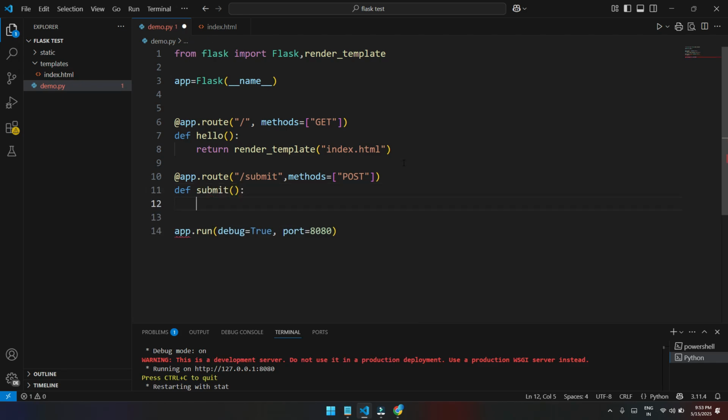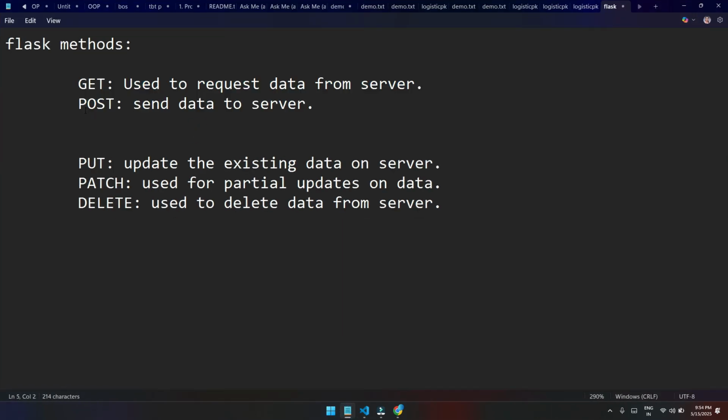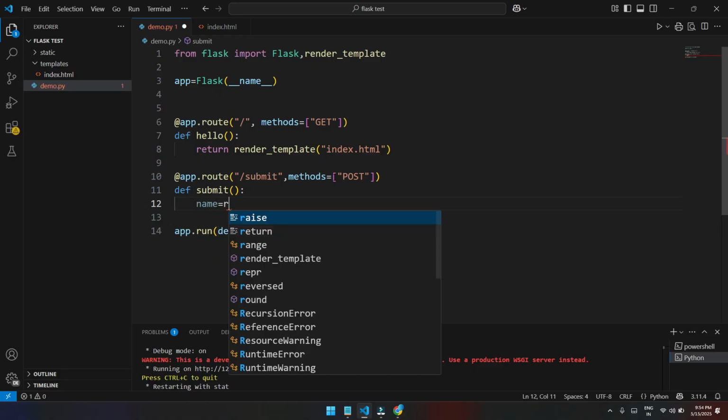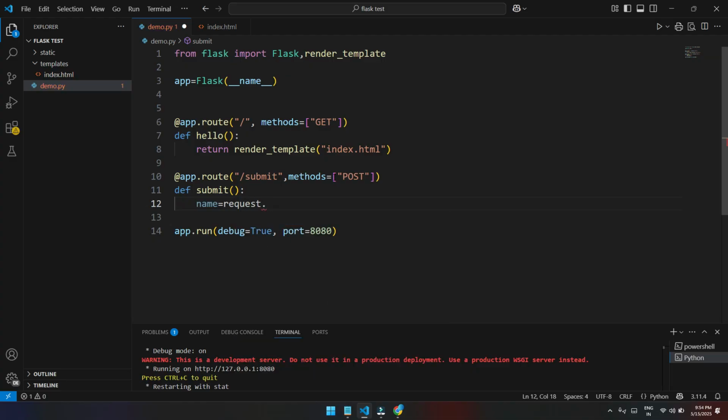And what is this method going to do? Here you can see I have written something for post. Post is used to send some data to the server. So you first need to define some variable which will store that data. I will say I have something here as name, and I'm requesting that data. So I will write request.form.get. These are some prerequisite methods that we require, like form.get, and it belongs to request.